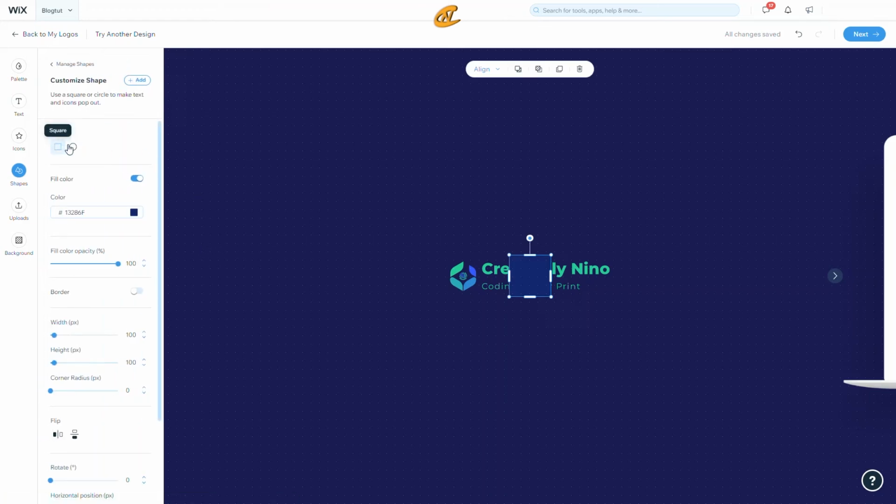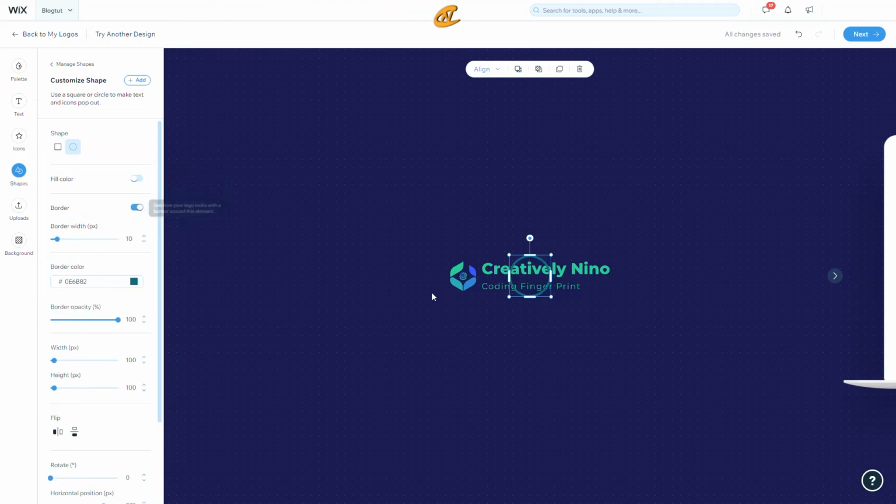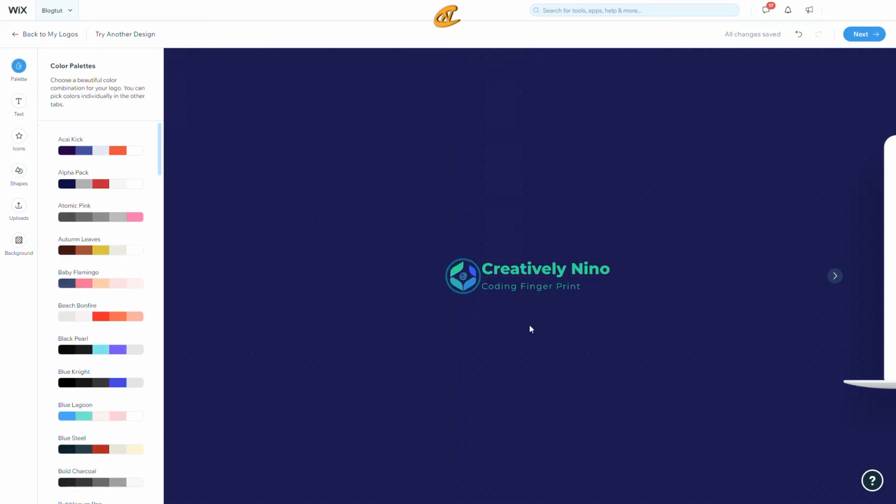We have the square, and then we have the circle. We can bring in circle here. We can actually put in a filler color. If not, we can just keep it as that and then add a border, so we can just add that here. But there's different ways and different styles that you can create to mask over all of this stuff here. So that is pretty neat.